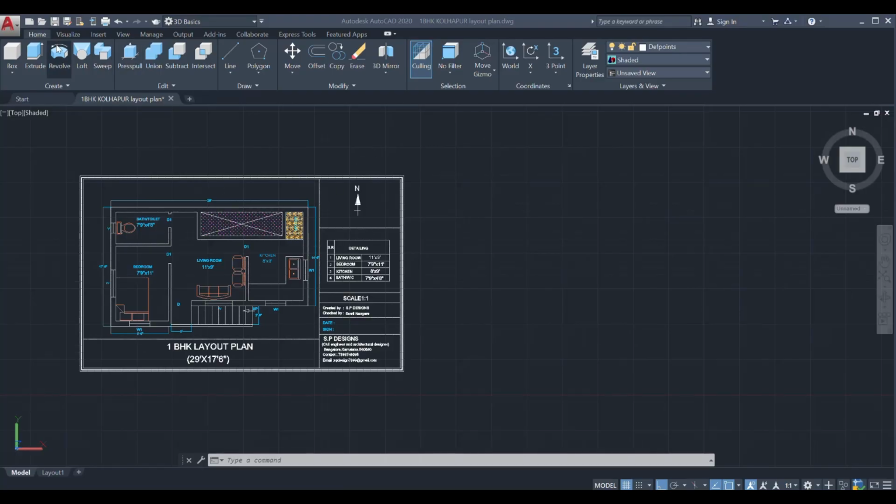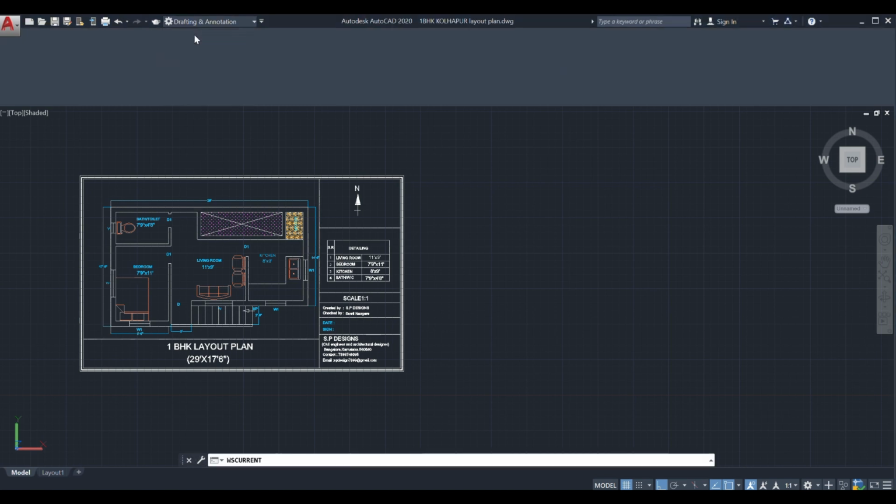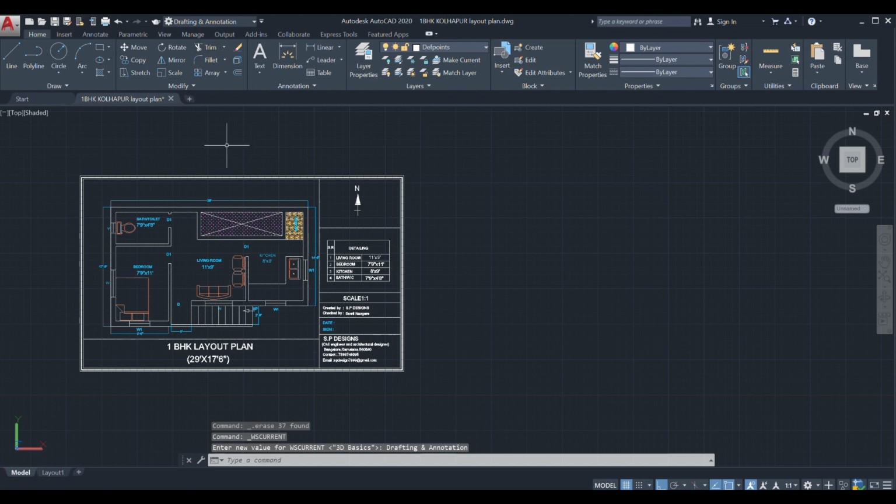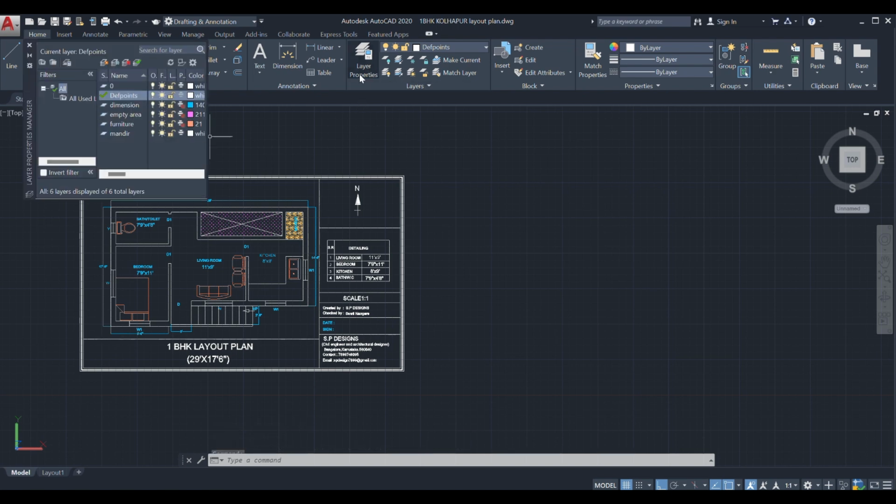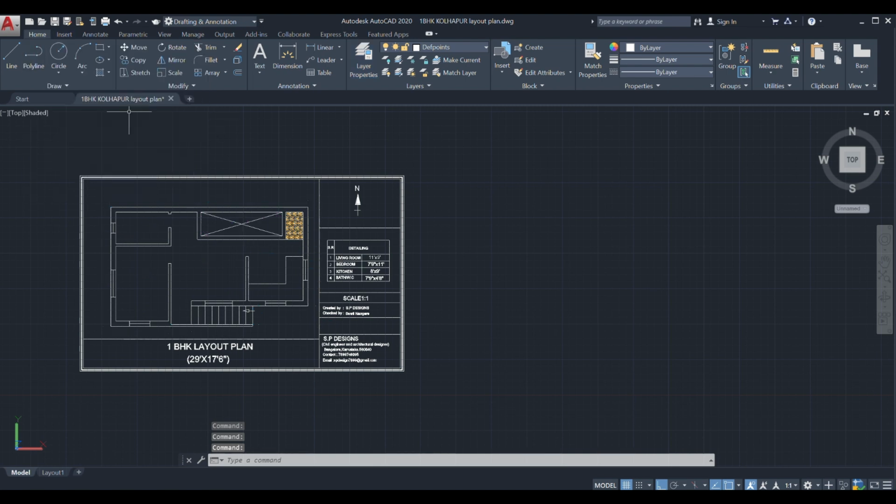Let's start our video. In this video we are going to learn how to convert 2D plan into 3D elevation. We need only walls to extrude, so we will turn off all the remaining layers except wall layer. Now we will copy this plan aside.